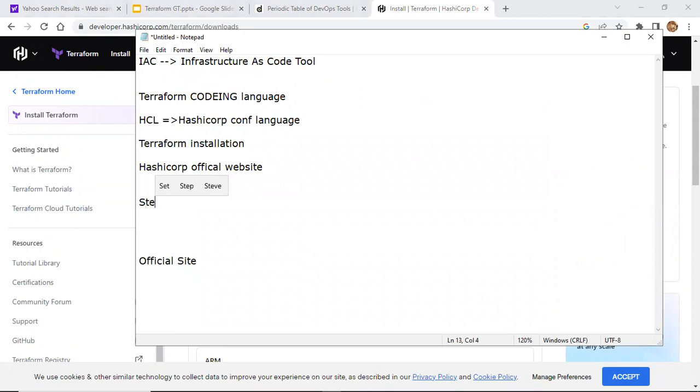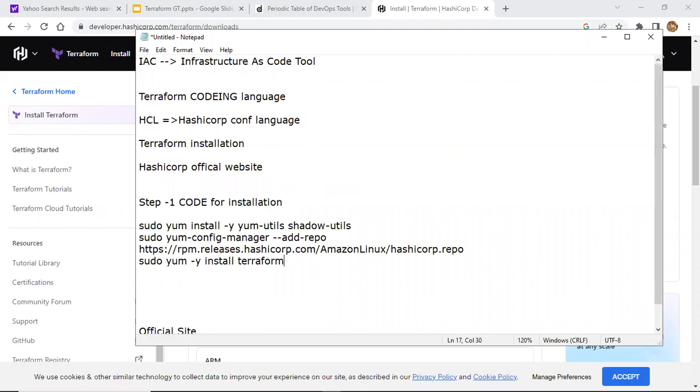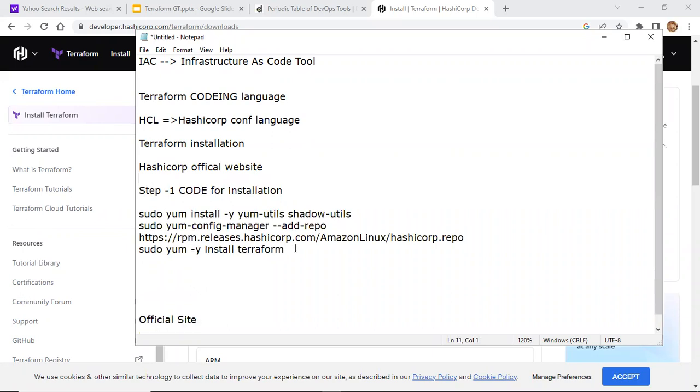So step 1, code for installation. I have taken the code for installation from the official website. Okay, this is my step 1.